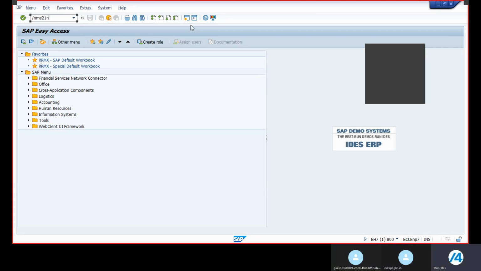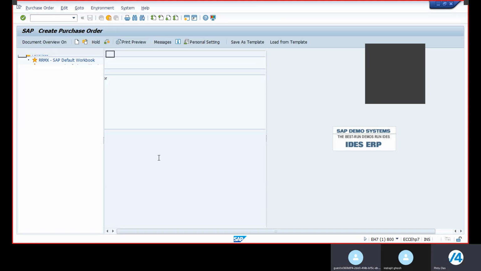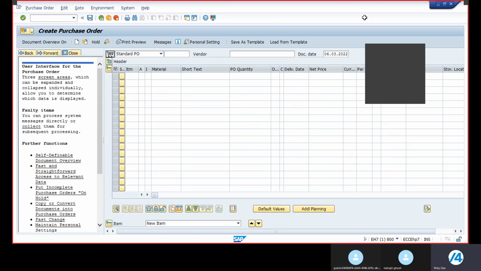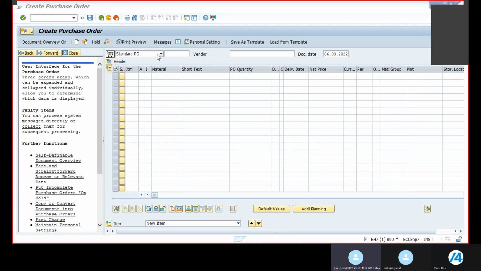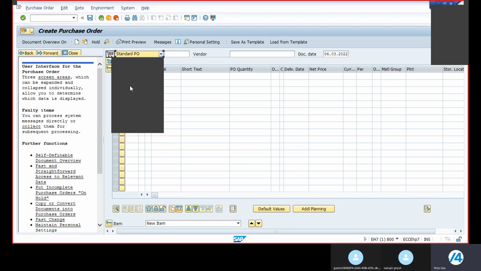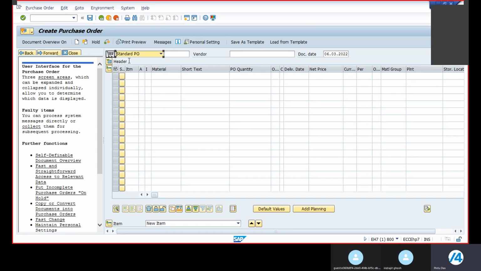Okay, look at the screen. For the PO creation part, I've already shown you in the previous class. So I'm creating a standard PO. If you click here, you will find a lot of PO types there. You have to select the standard PO. And who is our vendor?